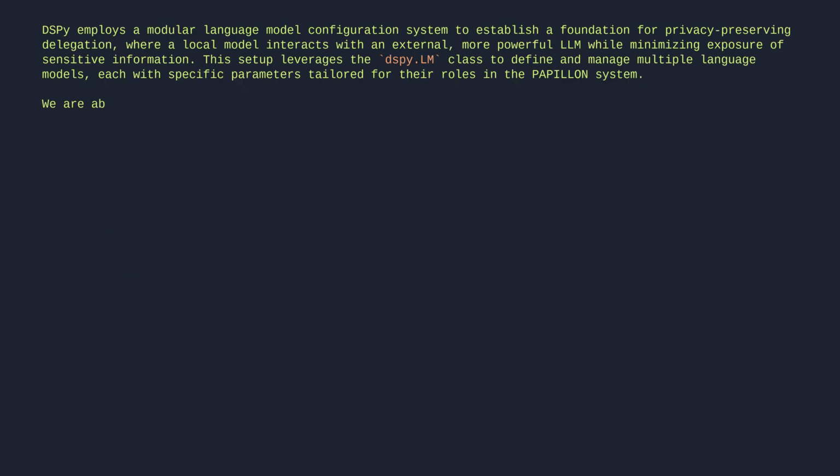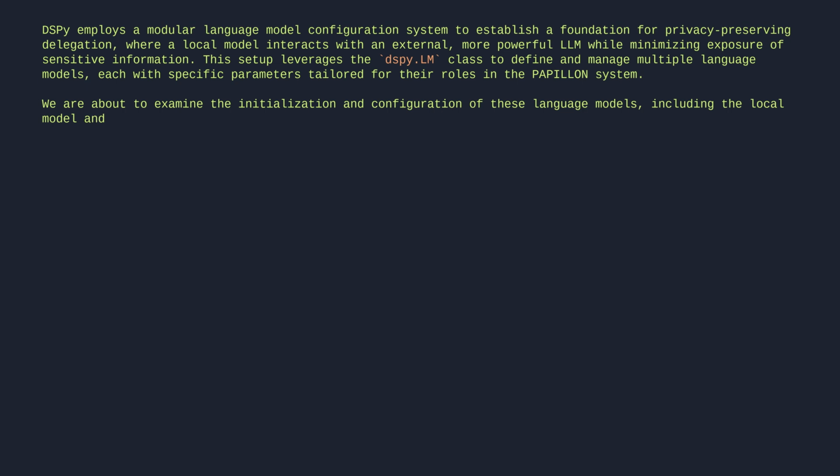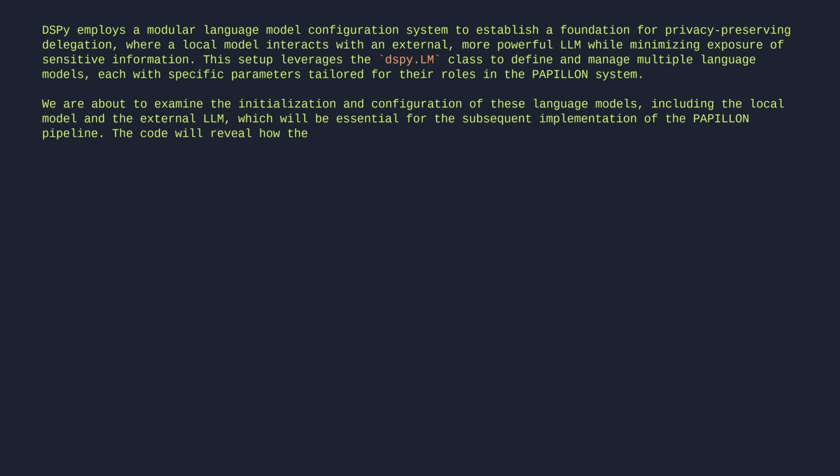We are about to examine the initialization and configuration of these language models, including the local model and the external LLM, which will be essential for the subsequent implementation of the Papillon pipeline. The code will reveal how the environment is prepared, with specific attention to the parameters and providers that facilitate this interaction.